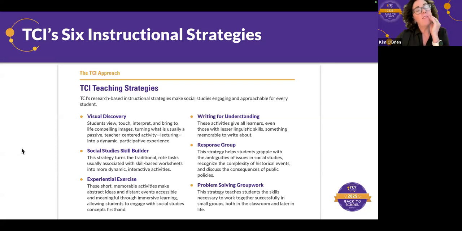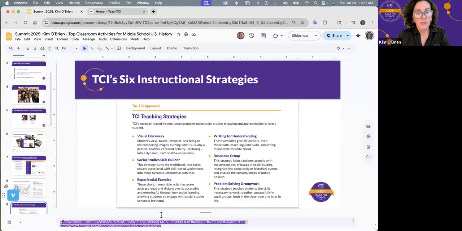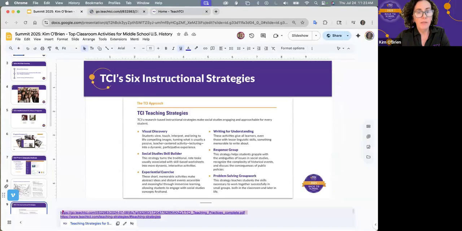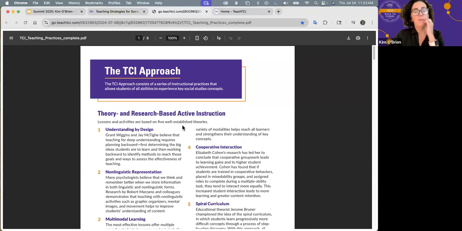So we have these 6 strategies, and actually, I'm going to open the link as well here. Thanks for bearing with me. So I have the website, and then we also have a PDF. So here's the PDF. This is one of the links. Now I lost the chat. Oh my gosh, that's okay.